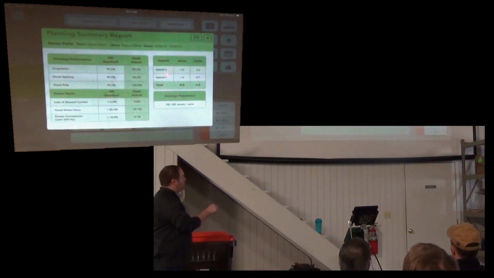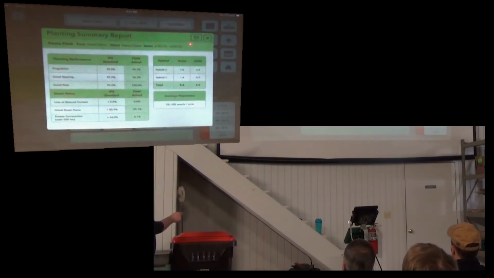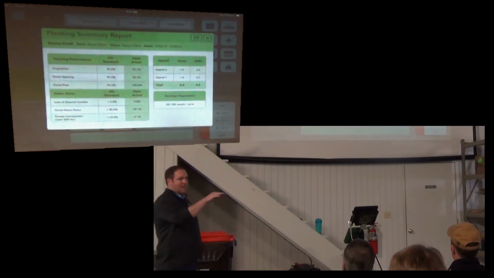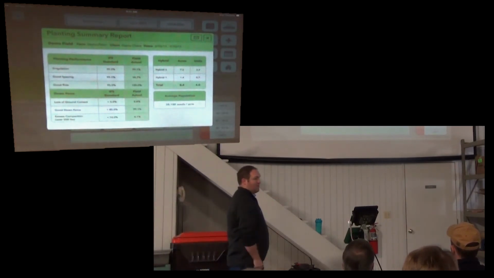It'll list the hybrids you've planted, how many acres of each, and then based on 80,000 seeds per unit, how many units. It totals average population for that field. If you wanted to email that to yourself or someone else, you can hit that envelope button. It'll pull up a client. You can just type in an email address and email that off.